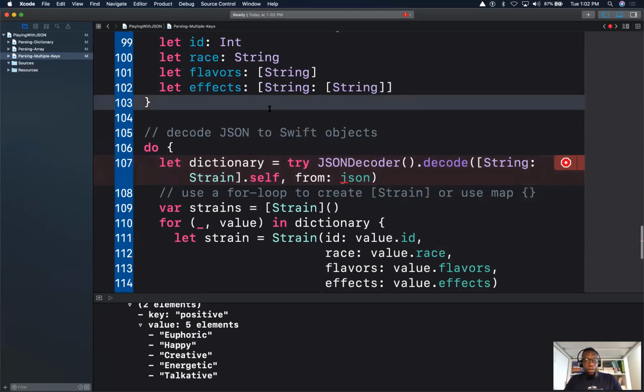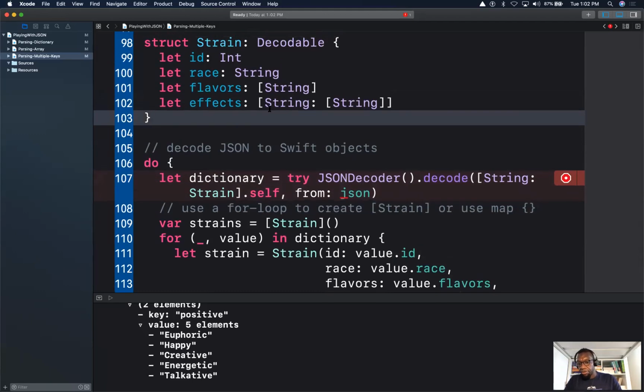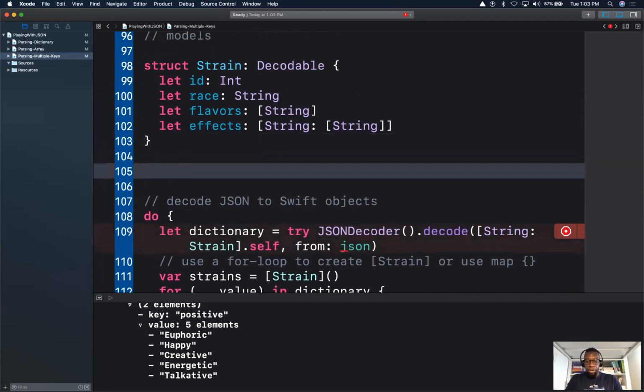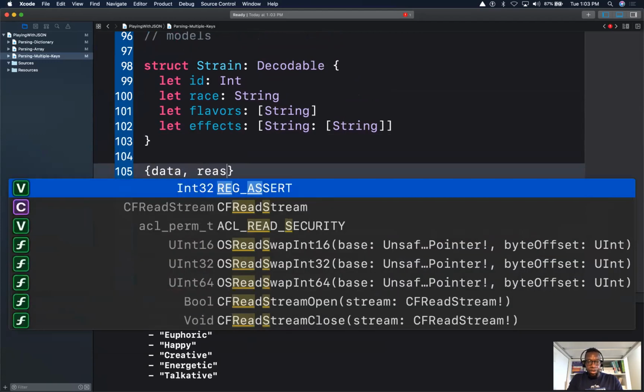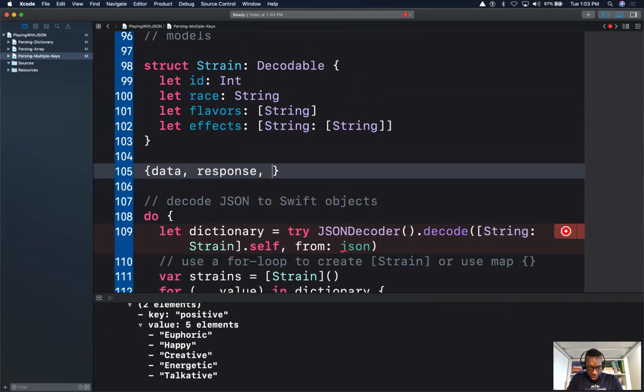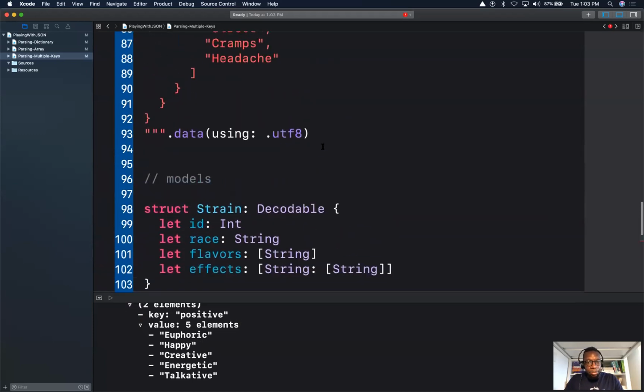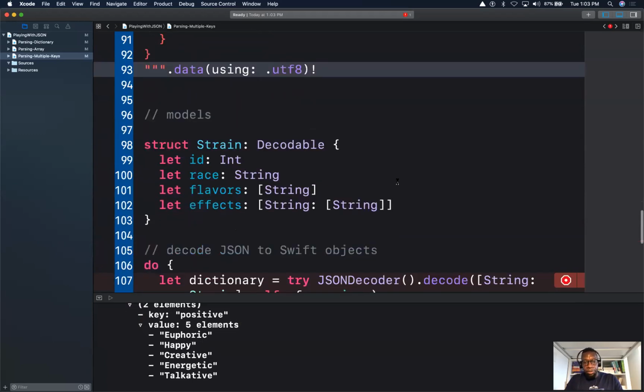It's very similar to our URL session. Data is also optional, remember? In our closure, we have data, we have response, and we have, what's the last one? Error. Very good. All those are optional, so you have to unwrap those. All right, cool. So going back up here, just do this, and we are good.